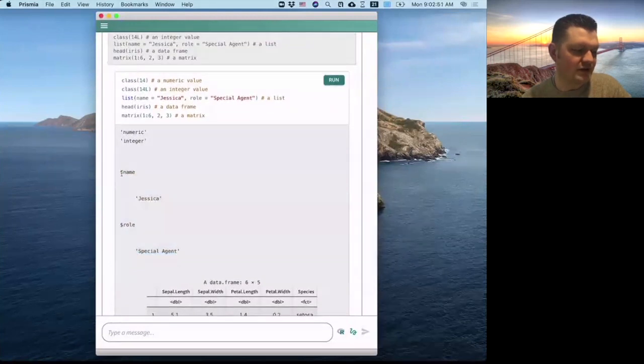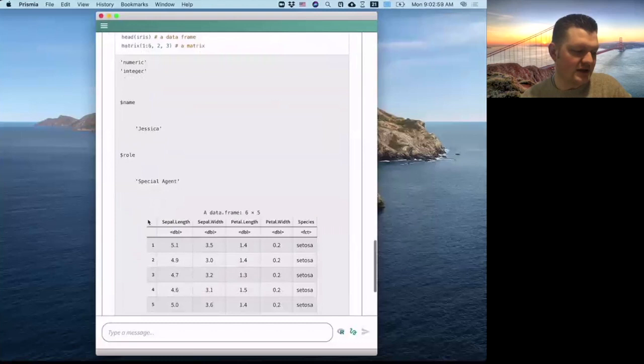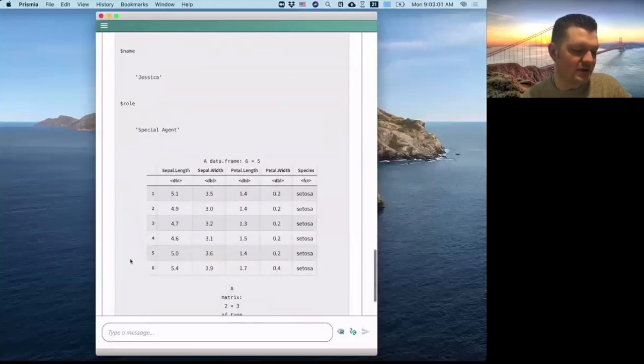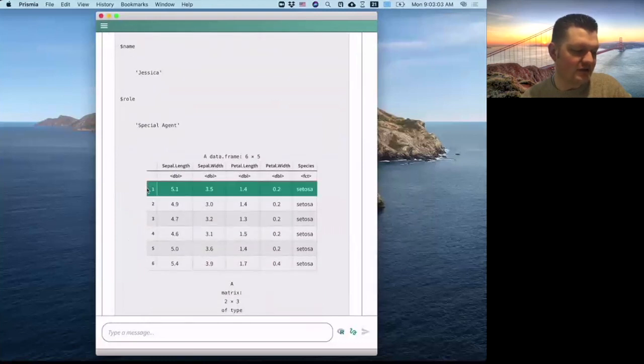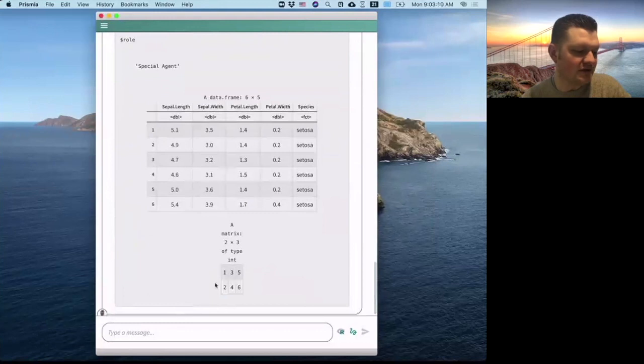And this $ here is reminding us that if we want to access a particular named entry in a list, we can use the $ in this way. And this is how a data frame prints. You can see that it has rows corresponding to observations and columns corresponding to variables or attributes. And then this is what a matrix looks like.